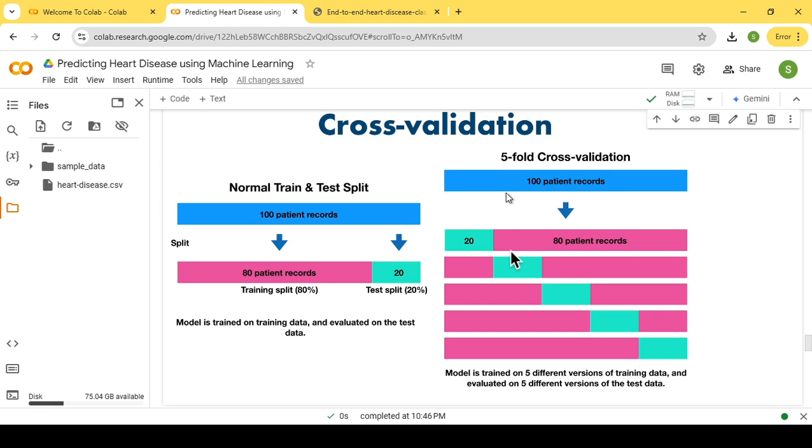Just to summarize the key benefits of using cross-validation: first, it gives a better estimation of the model performance, providing a more reliable estimate than a simple train test split, as it uses multiple train and test splits. Also, it reduces the overfitting and underfitting risks by providing a more valid evaluation.